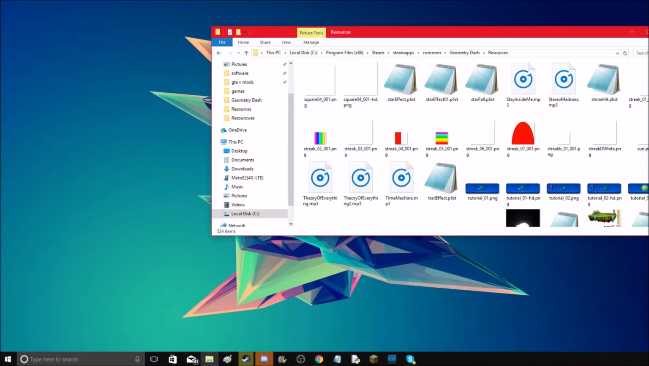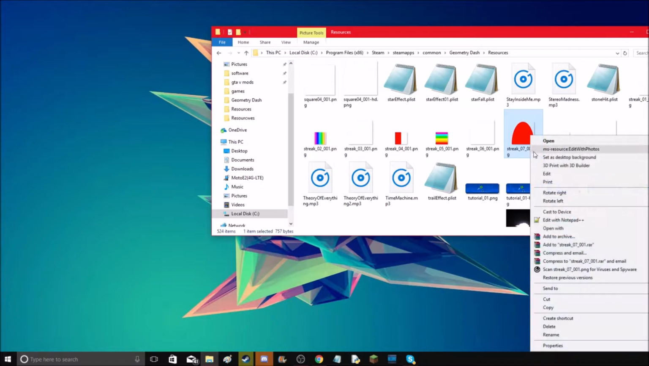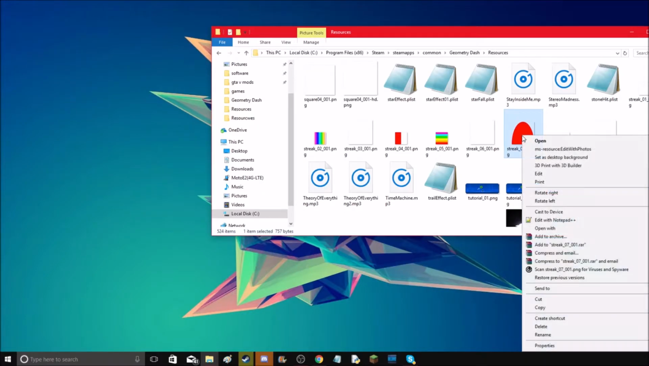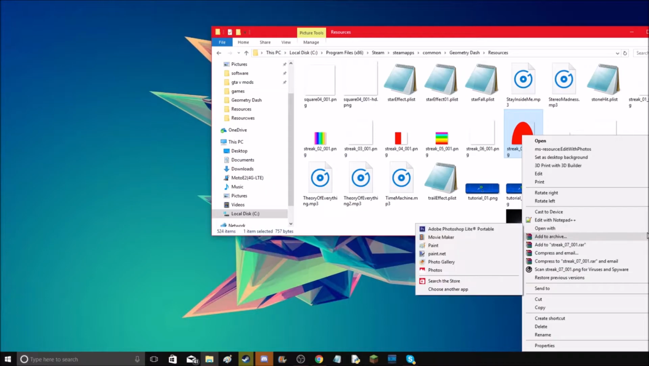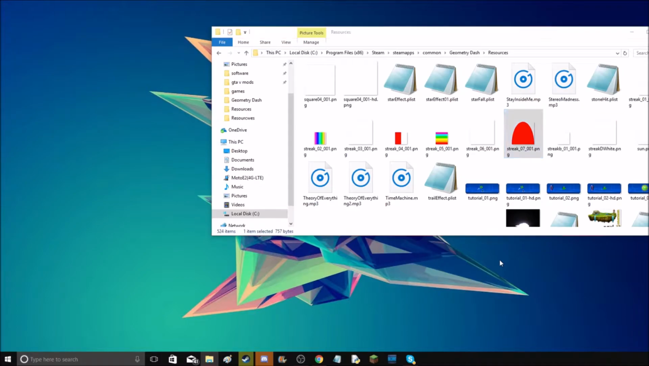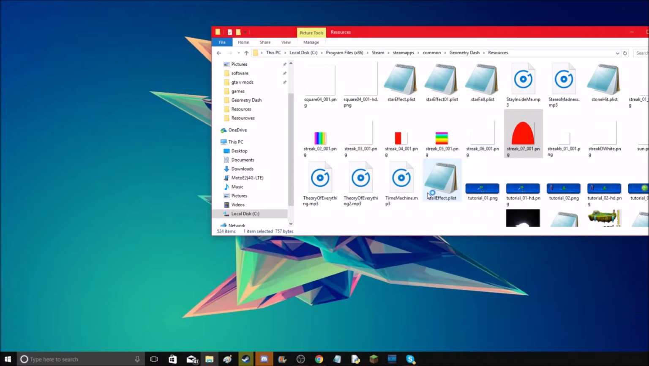What I'm going to be showing you today is this trail that I've got, and I'm going to be editing this. I recommend having Photoshop for this, or GIMP or something, so that you can do this. But you can do it with Paint, which is a bit harder. So you want to right click and click on Open With, and then I'm going to use Photoshop. I'll be right back with you guys when Photoshop is loaded.